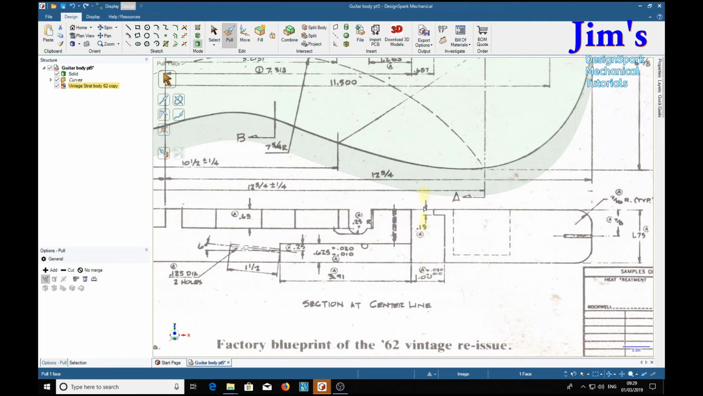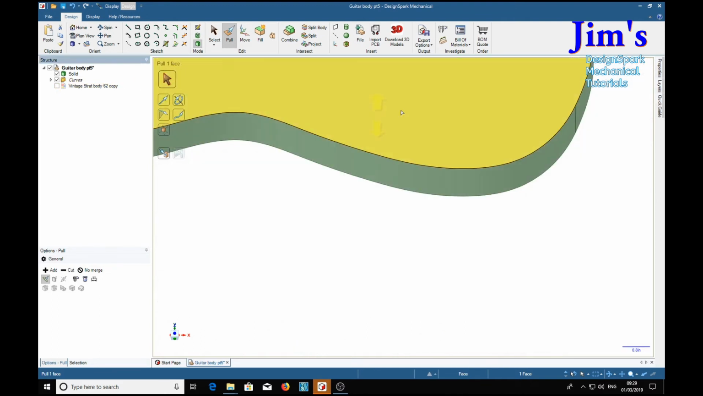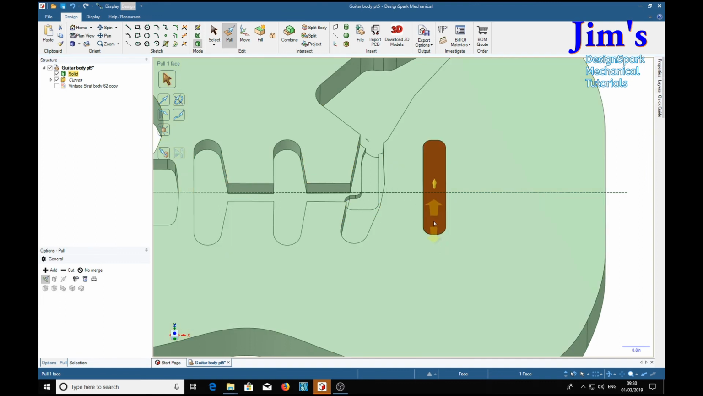So we're just going to go right through the body whilst we're working on this side, then we'll trim it back when we do the other side of the guitar body. So we're going to get rid of that and pull this right through. There's a little bit of spurious line remaining there, so we'll get rid of that. Delete.